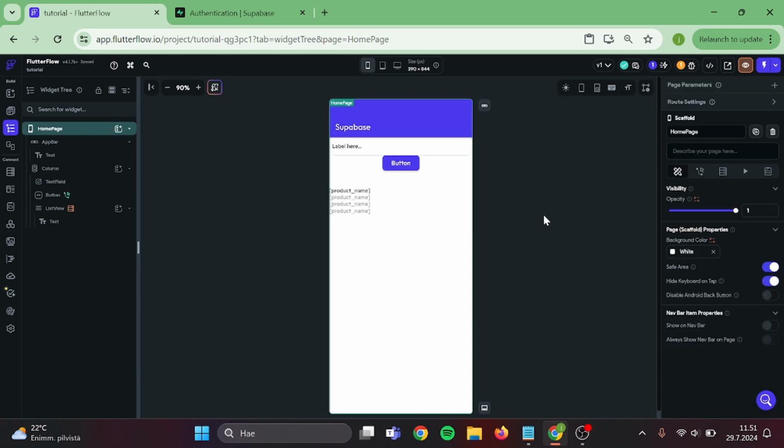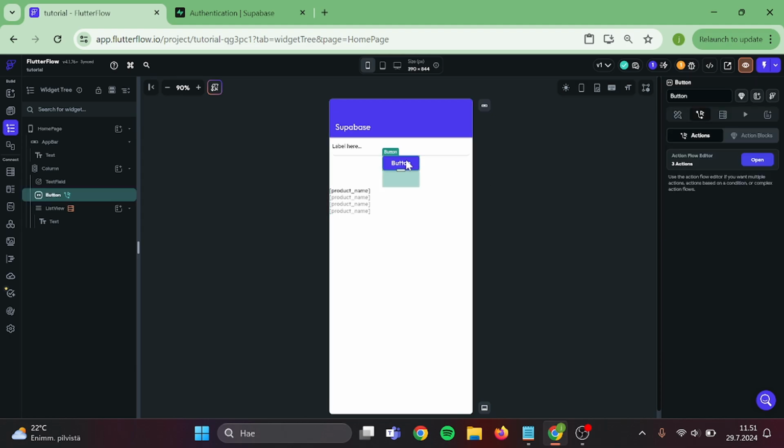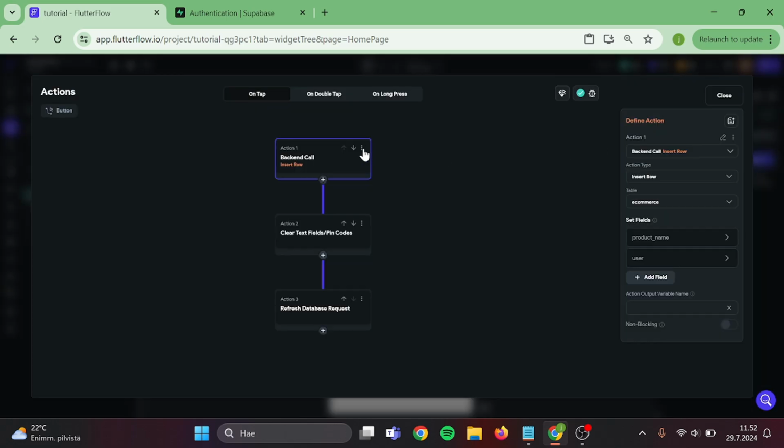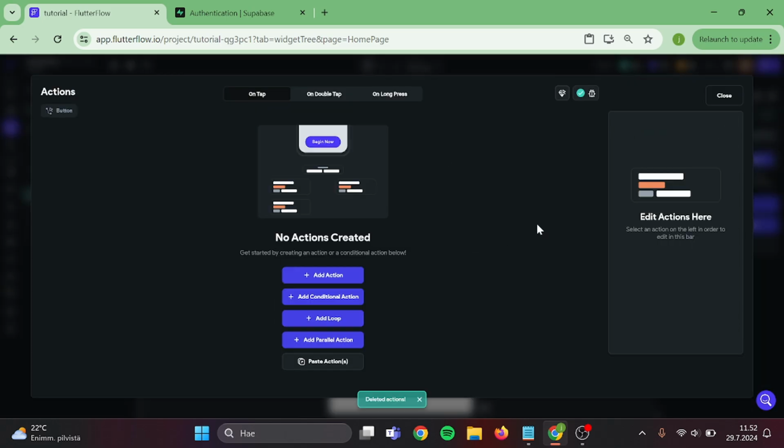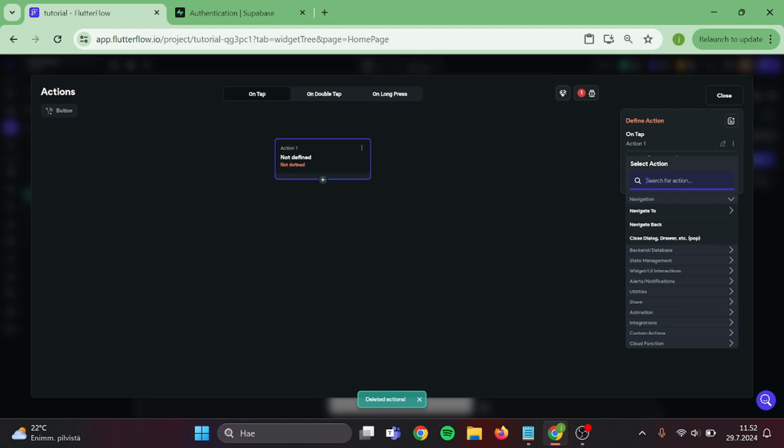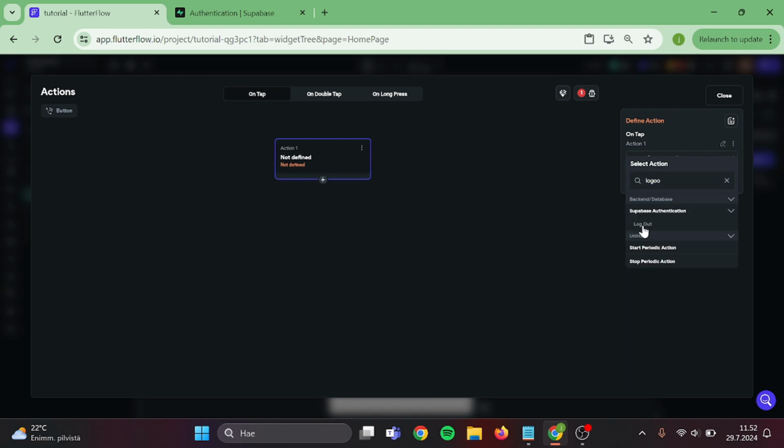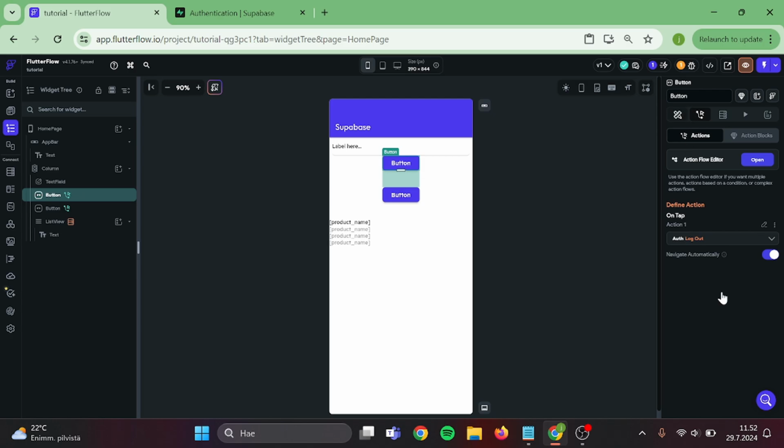Perfect. Now we may also create a logout button. Take a duplicate of this. This will be our logout button so we can remove this entire chain in here. Then add a new action and search for logout. And close. I will also edit this name so I don't confuse these buttons.